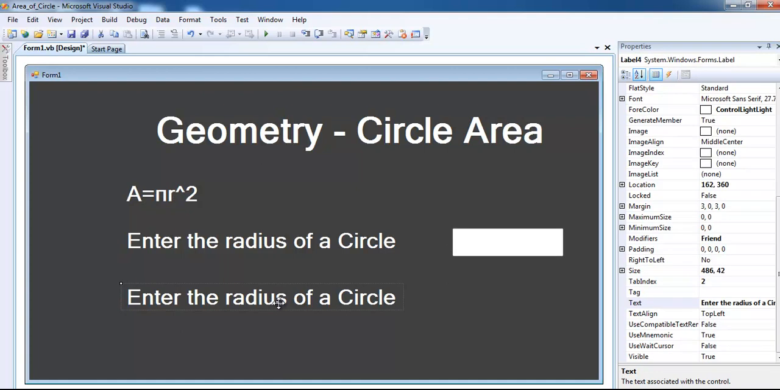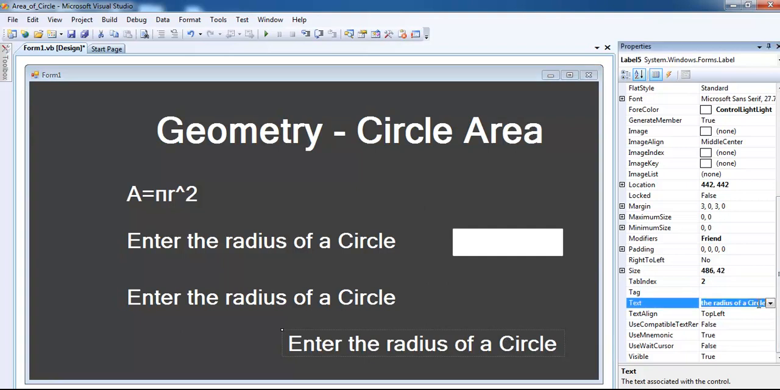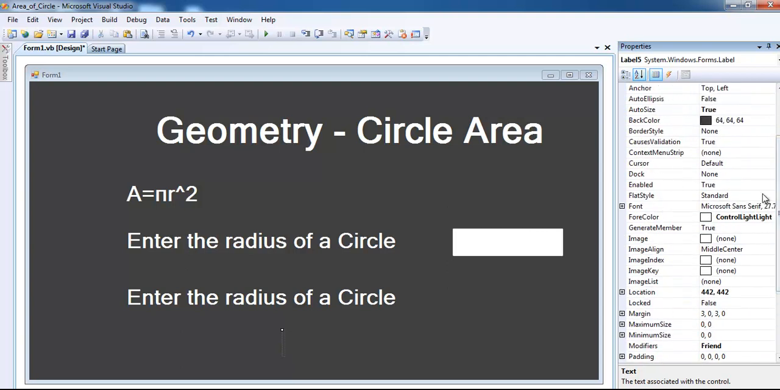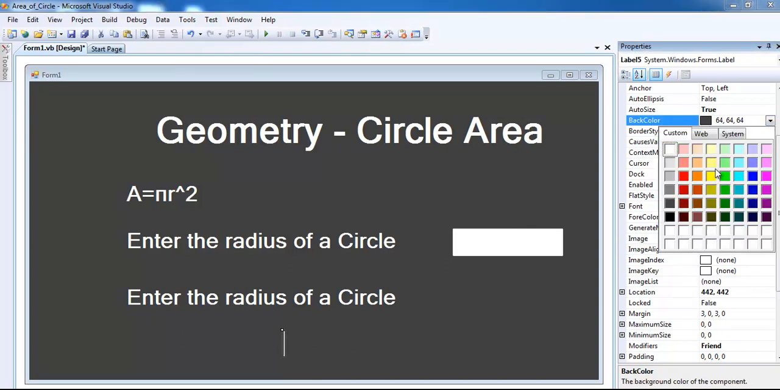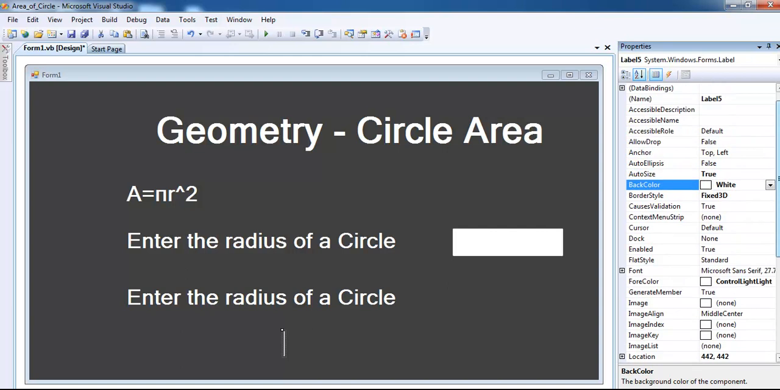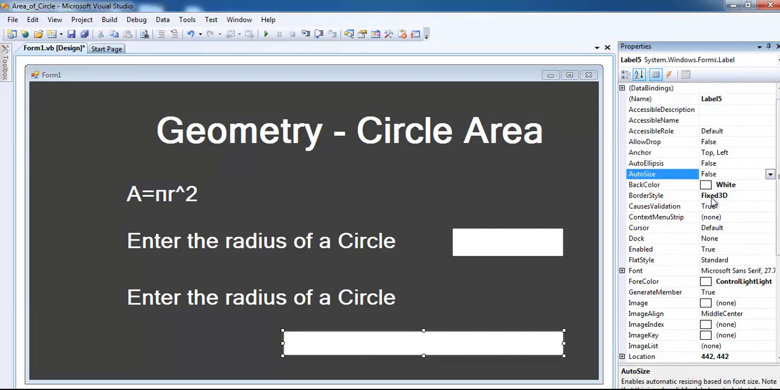So now here will be the output. With the output, let's convert this one as the output, maybe delete all the text content in there and format it as follows. Let's look for the border style, make that maybe 3D. Change the back color to something white. Yeah, maybe that's fine. And let's change auto size to false.